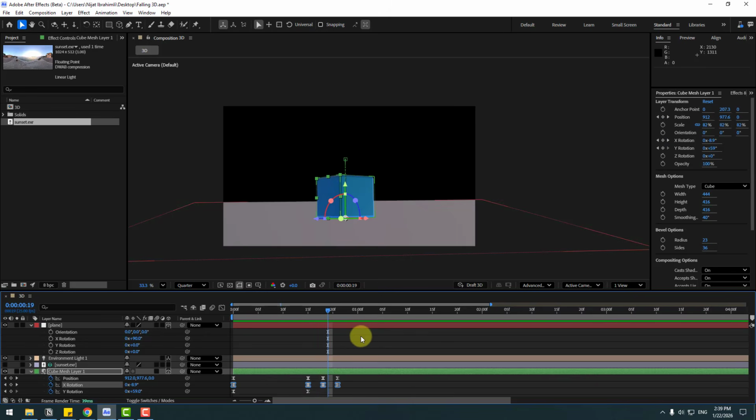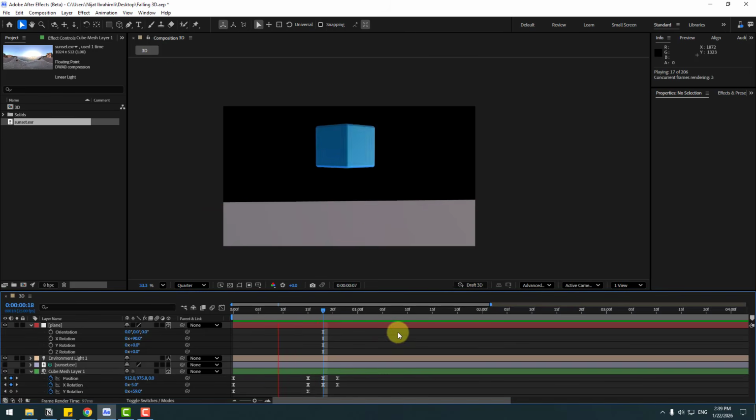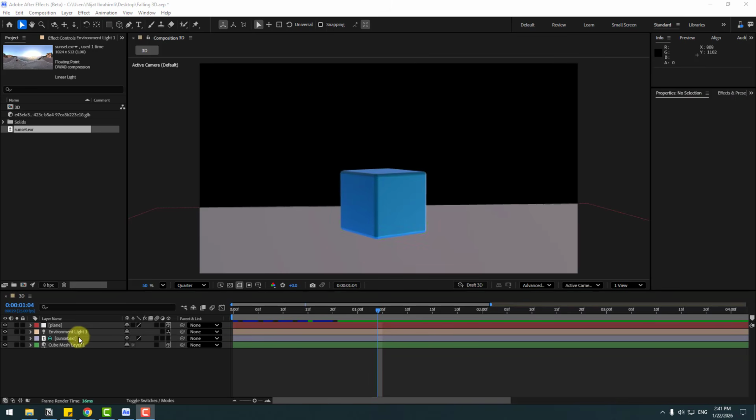We can change a little bit this middle keyframe value. Let's choose and change -5. Okay, that's good. So guys, let me show for realistic shadows.